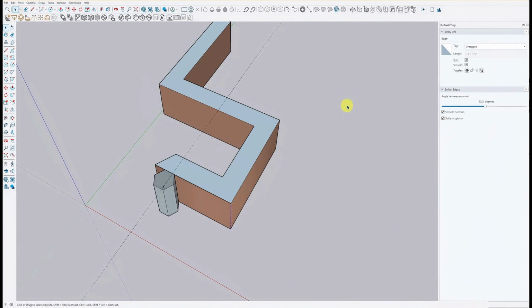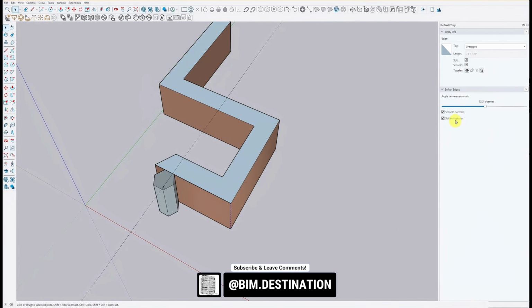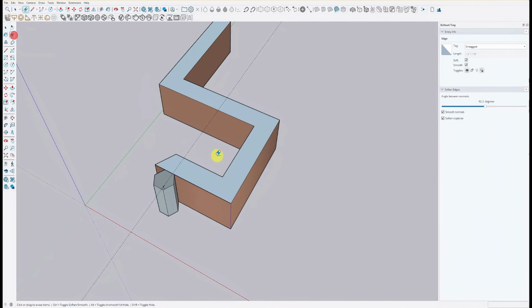I want you guys to understand the difference between this and the eraser tool. You have a few options. If you only have one or two lines, you can use the eraser. You can also select some items and use Entity Info. Make sure you're not selecting a surface. You need to select a line or an edge to get those one by one.